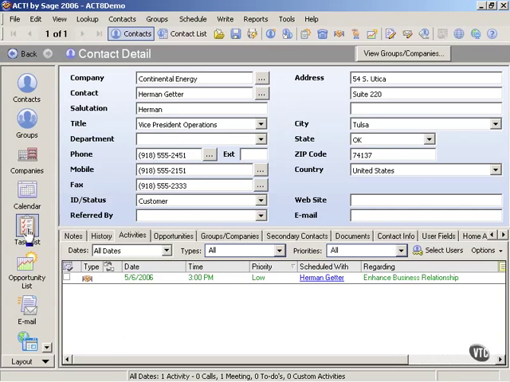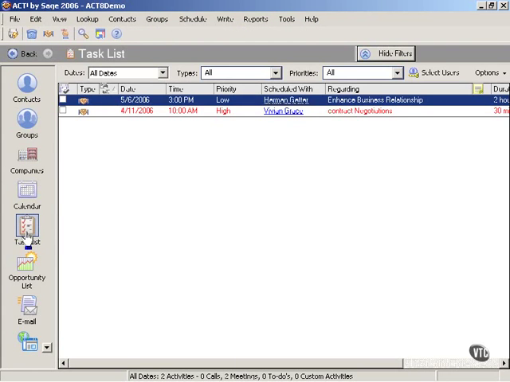So if we position our mouse pointer over Task List in the navigation bar and then click, that'll take us into Task List View. Now the cool thing about ACT is that everything is together. Everything is pulled together when I set things. So for example, I've already got these appointments set. I already have these meetings set with Herman Getter and with Vivian Grace. And so those show up on my task list.